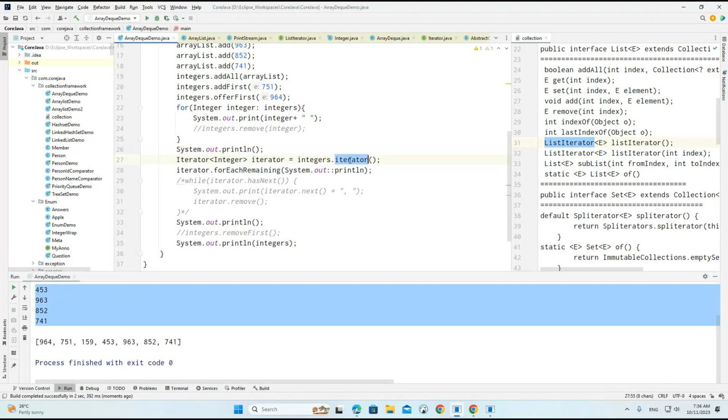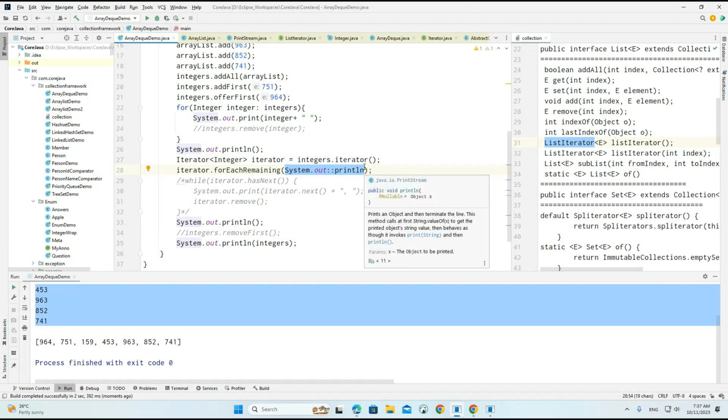Any questions regarding this iterator? It's a simple one. Basically, using this iterator, we can load the values. Along with that, we can remove the values with the help of the remove method. And here, the forEachRemaining method, which was introduced in 1.8, we pass the functional interface type, so it does the one by one loading of the value and prints the value here. So this is what we need to understand here. Okay, still any questions?